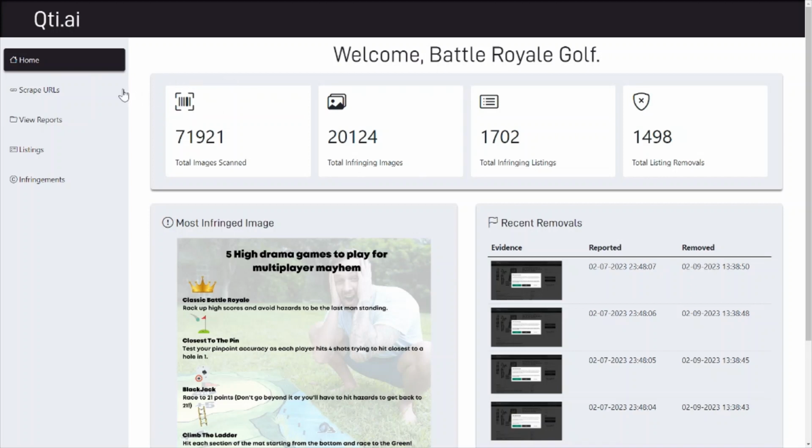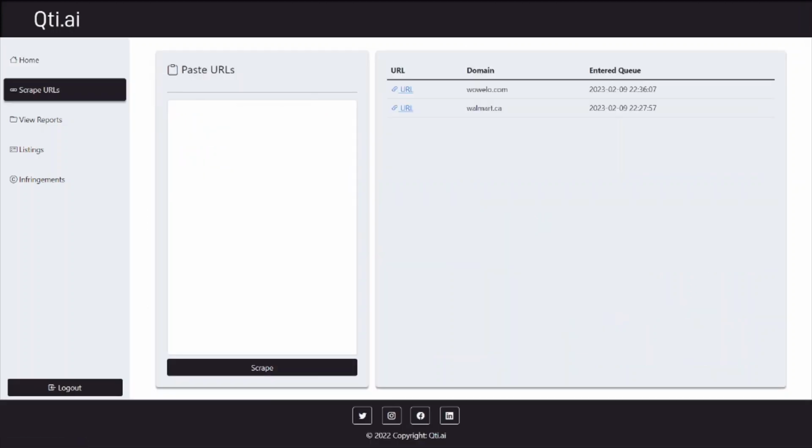The next tab that I want to demonstrate is going to be the Scrape URLs tab. Now this tab in particular is really useful for some of our clients because essentially what it allows them to do is bring in specific URLs that we may have missed or that they may have just recently found that have not entered the queue or our URL database yet. What this allows them to do is essentially enter those URLs so that we can have access to them even faster.